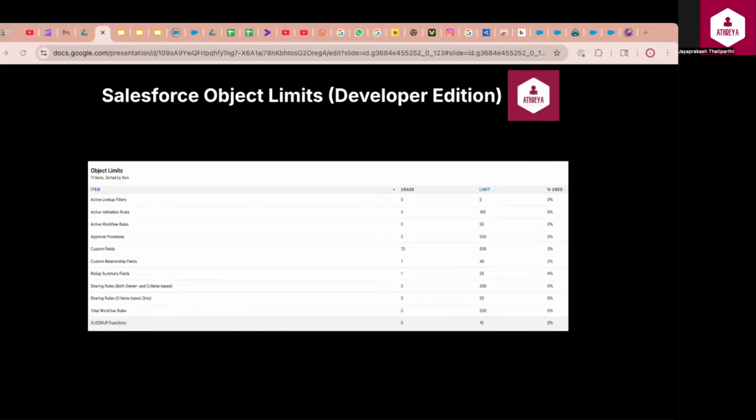Every Salesforce object, standard or custom, comes with built-in system limits. These limits ensure platform scalability and performance across Salesforce multi-tenant architecture. Understanding these limits is essential when designing data models that will scale efficiently.